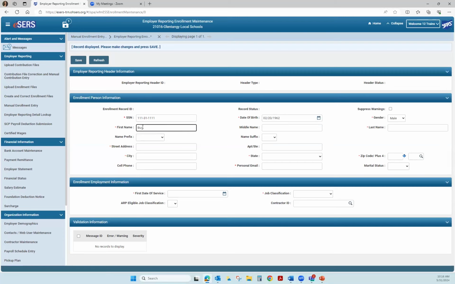Enter their first name. Now enter the last name. Enter their address information. Now, when you get down to the city, state, and zip code, if you enter the zip code first, eSERS will pre-populate your city and state.